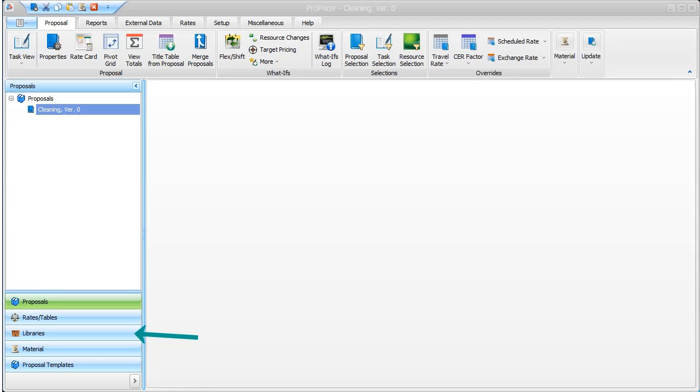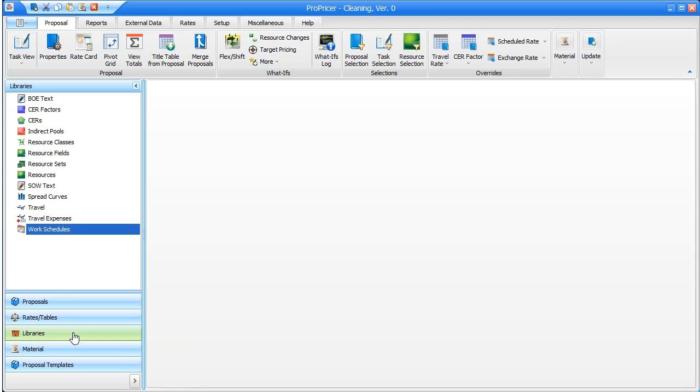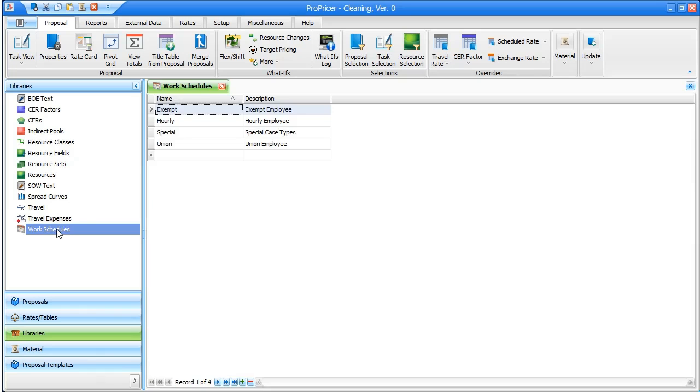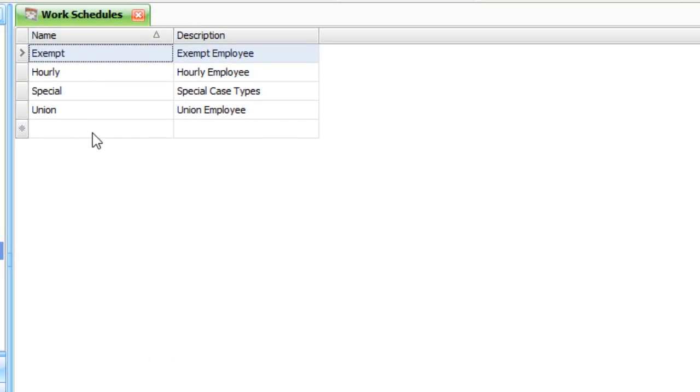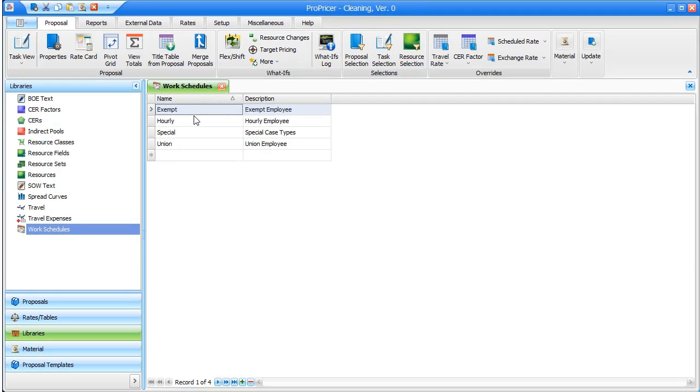Our first stop is the work schedule library, where we have to enter the name and the description for each work schedule that we want to use. You can see that I already have 4 work schedules created. Next, we need to create a work schedule table, which is used to define the work schedules from the library. Work schedule tables are useful because you can use the same work schedule from the library in multiple proposals, but define them differently for each proposal using your table.